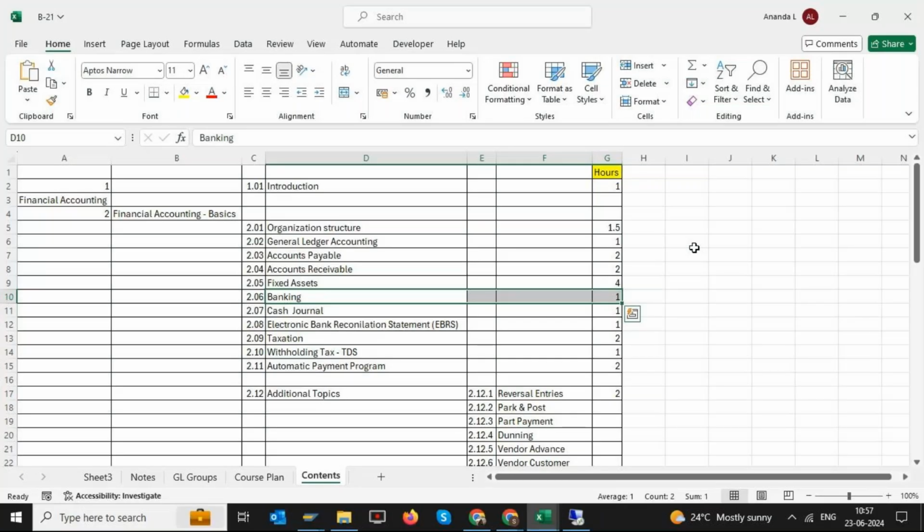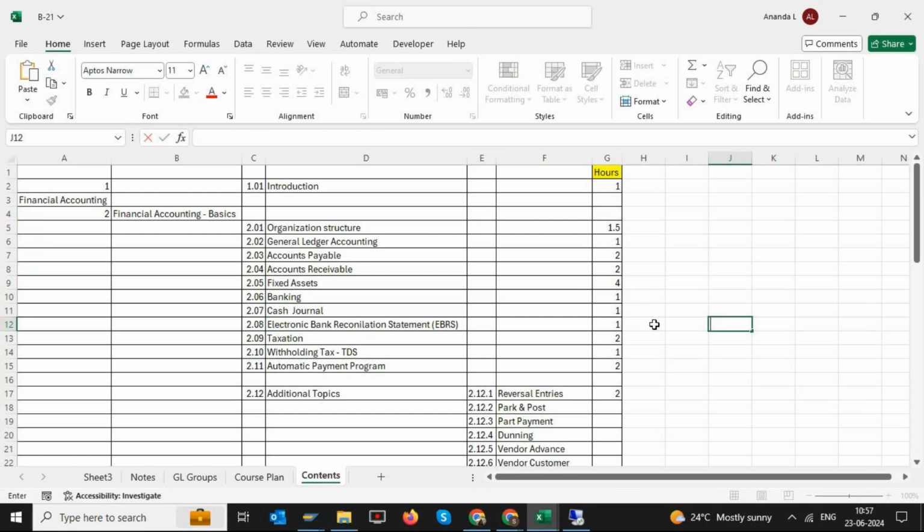Okay, so here we are still on fixed assets. But from here afterwards, I'm going to make it timed by hour. That means I complete the topic within that specified time. For example, banking 1 hour, cash journal 1 hour, electronic bank reconciliation just 1 hour, or 1.5 hours, taxation like this. Everything I'm going to make within time.